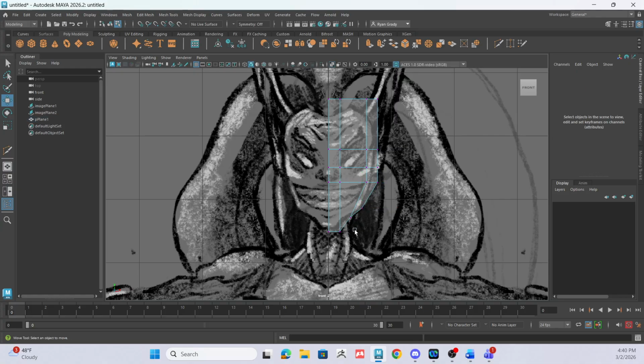These are probably going to go back, so I'm actually going to align these pretty close. We'll round this out a little bit. Don't want to round it out too much. There we go. And we'll bring this in a little bit for the nose. Let's get that facial topology.